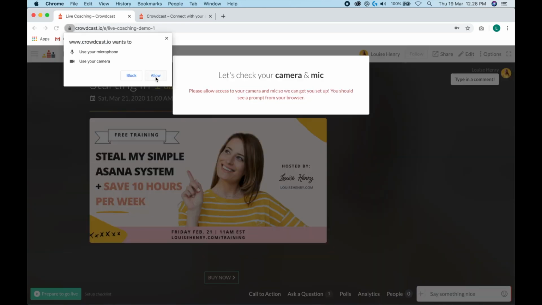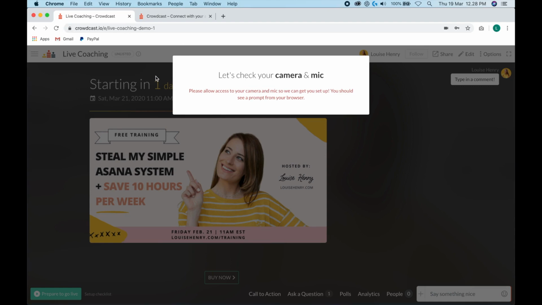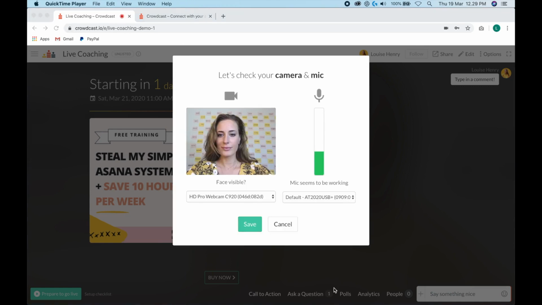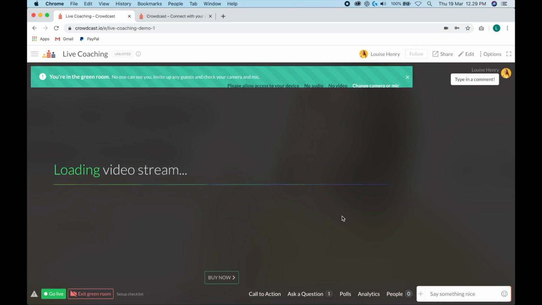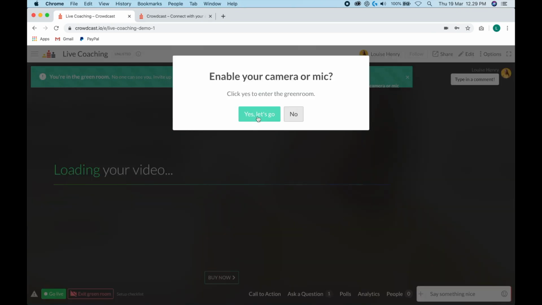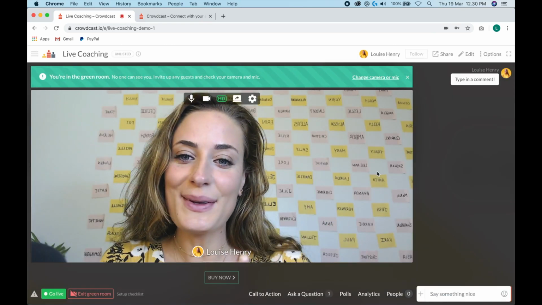So you're going to need to allow a few things. So I'm going to allow access there. Then you're going to be able to see what your webcam looks like and if your mic is working. So you're just going to hit save, and then this is going to load in your video. Okay, so to enable your camera and mic, just click yes, let's go. So now you can see yourself on video.